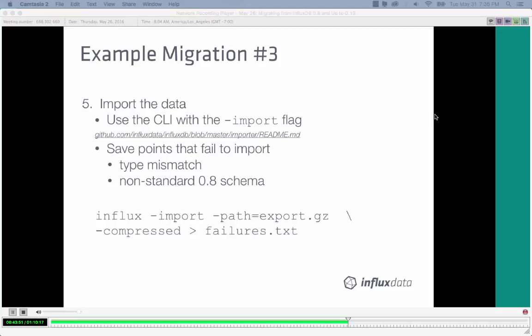And then we can go back later, and that will be a much smaller list to parse, and we can look at that and figure out why did it not import. Was it because we were unable to determine what the measurement name was? Was it because there's a type mismatch? The most common reason that I think that points fail to import is a type mismatch. So, it could be that the first point in the series looked like an integer to Influx 0.13, and so it made it an integer field.